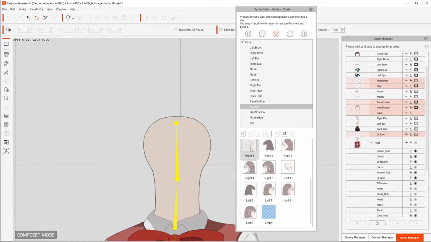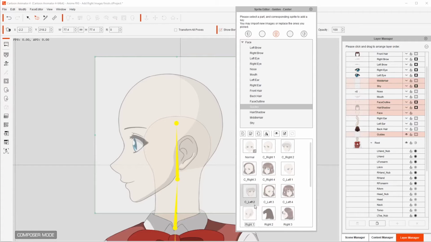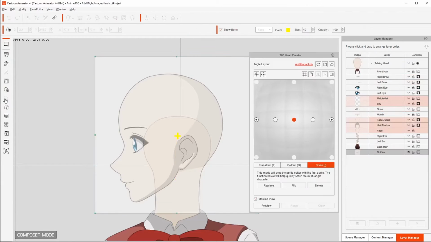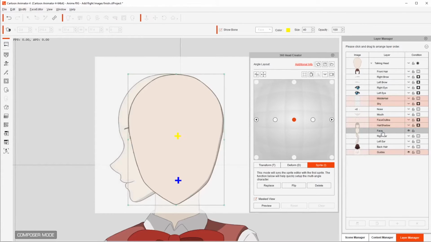Now I'm going to select right 1. I start with the face. So let's start with right 1. Okay, now I open the 360 head creator. Then I'm going to start with the face. This is the first layer I import.